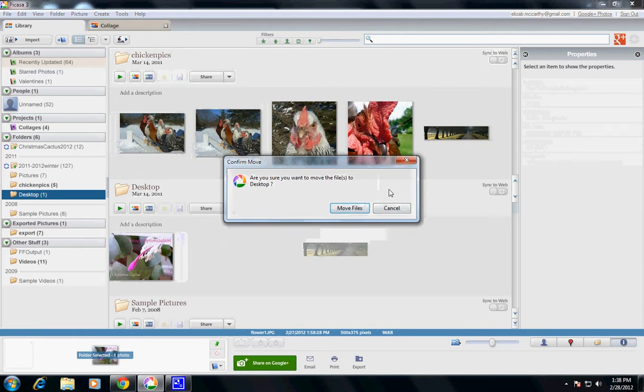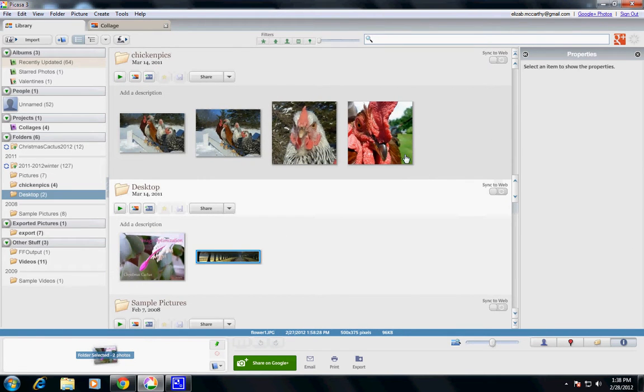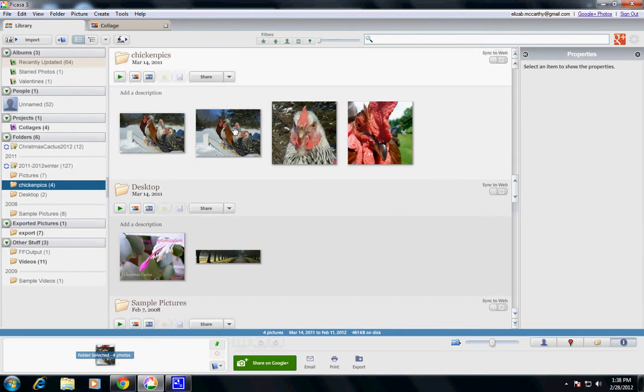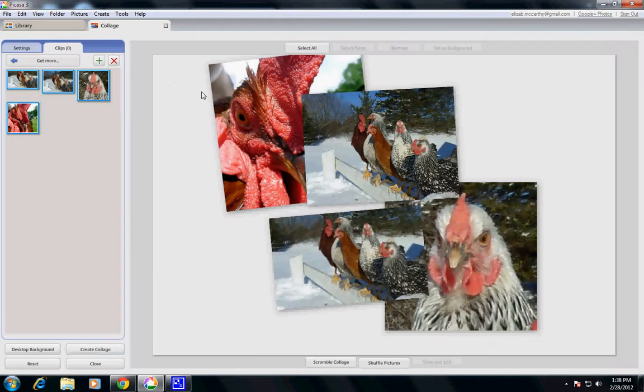Actually, I'm going to move that down there since I don't want to use it in my template. So here's the folder with my chicken pictures that I'm going to work with, and I'm going to click up here, create a photo collage.